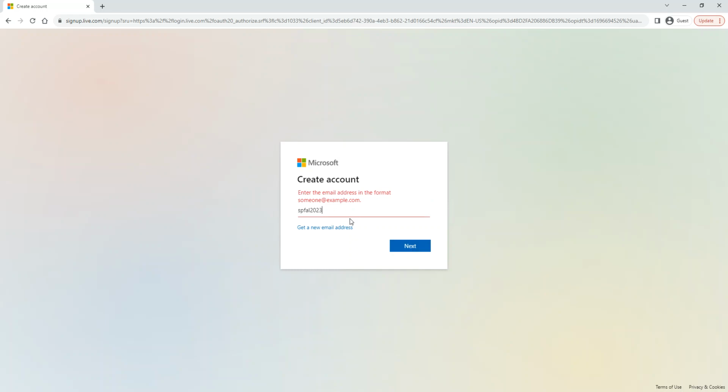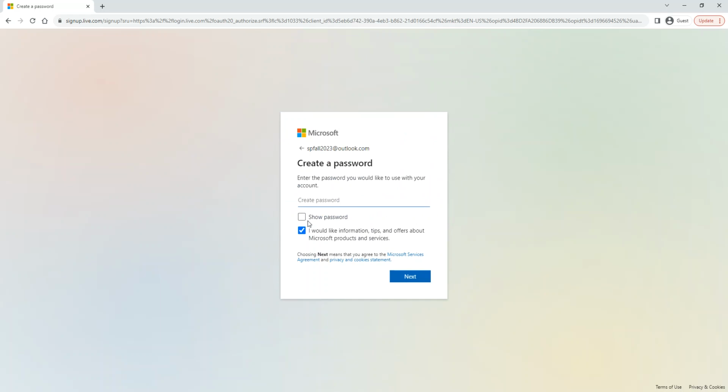I'm gonna get a new email. So it's gonna be SPFall2023. That's gonna be the email that I'm gonna be using to create Office 365. So I'm gonna use this spfall2023 at outlook.com or hotmail.com. These are the two emails that Microsoft gives for free. So I'm gonna use this one, and I'm gonna go next. I'm gonna create a password.